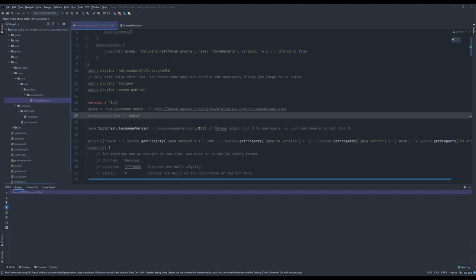Alright guys, now you want to go to your build.gradle file, which is this one right here. And inside the build.gradle file on line 17, you'll find archivesBaseName, group, and version.